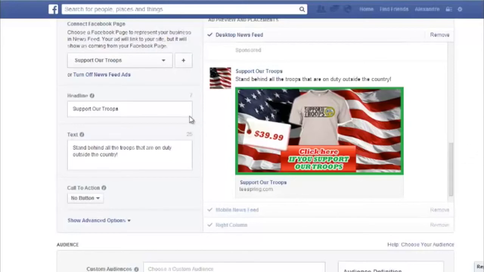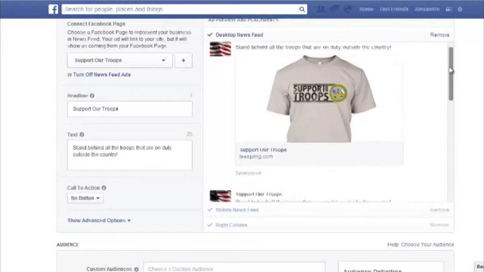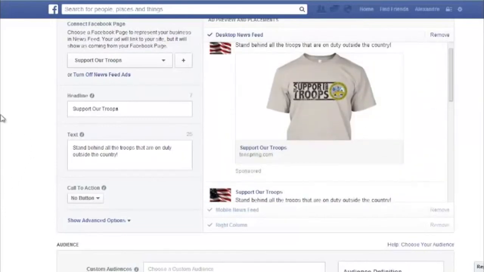So let's try this. Also, the first image is just a plain shirt. Sometimes people don't like advertising, but I'm pretty sure that's going to sell more, but we'll split test it anyways.